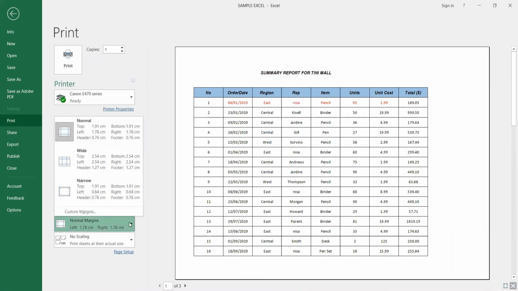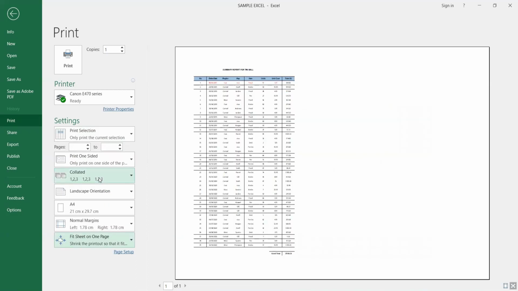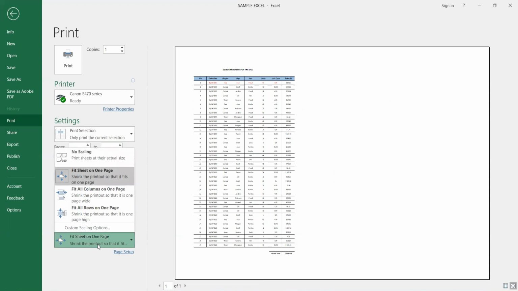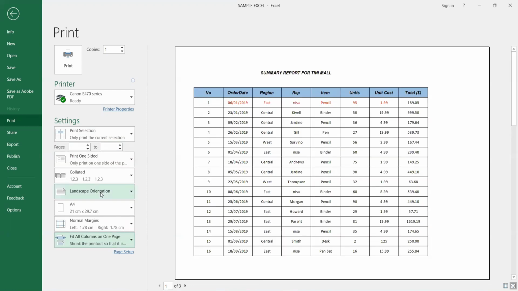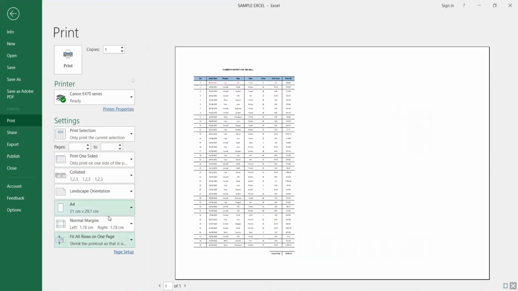Normal margin: if you want to edit or customize some margin here, you can edit it. So no scaling. If you want to fit the sheet on one page, you can do this one. If you do this one, it becomes small. You want to fit it into one sheet. Next, fit all columns on one page, which means I want all the columns. If I have many columns, I want to put them inside one page, so I choose this one. Fit all rows on one page is also like this. It becomes smaller because I want all rows in one sheet.